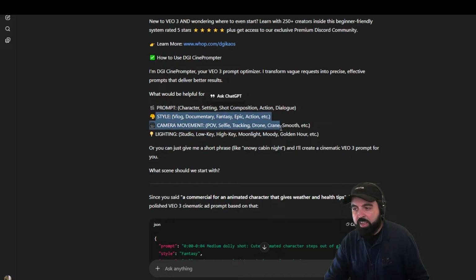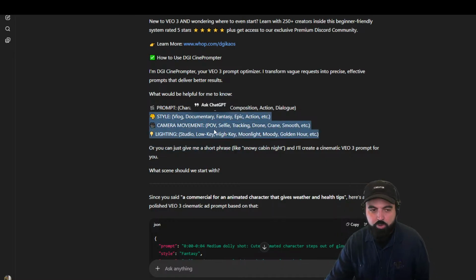Tell it this, and then anything else here, it's gonna fill in for you unless you tell it. So it's gonna do the style for you, it's gonna do the camera movement, it's gonna do the lighting, and I give you some descriptions here of what some languages that you can use, some vocabulary you can use to describe the style, the camera, the lighting.